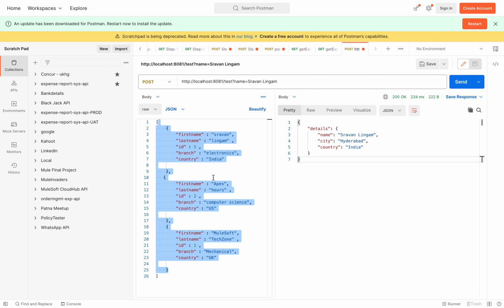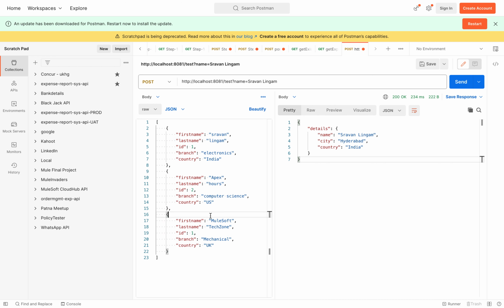We can call it student details, and it is in a JSON format. This is a valid JSON format. All right, it's formatted correctly.